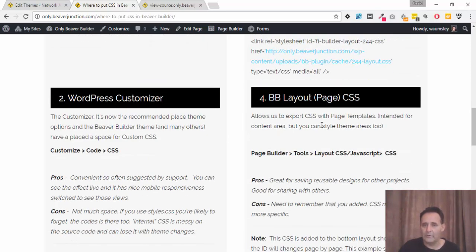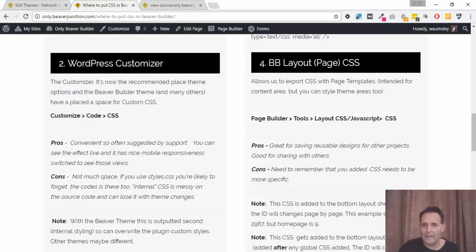And the same is true as well with perhaps the handier layout or page CSS, where you can reuse certain pages, perhaps landing pages or just styles that you liked, and save those out with the CSS attached to it and reuse it in your projects.